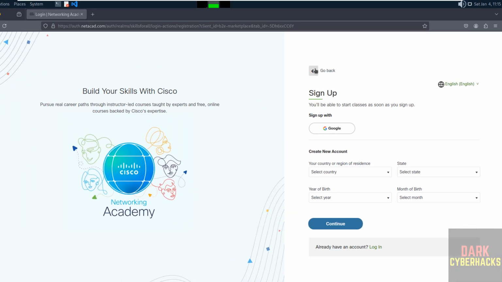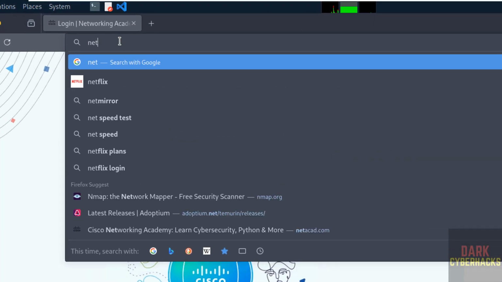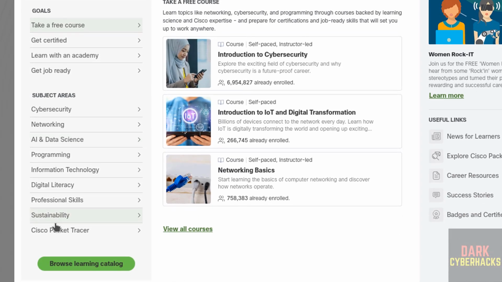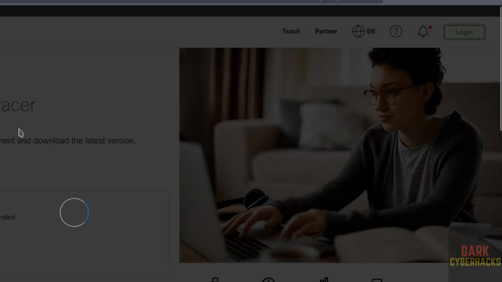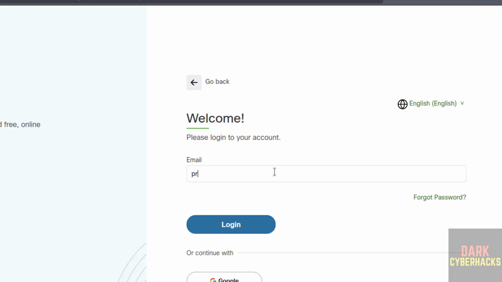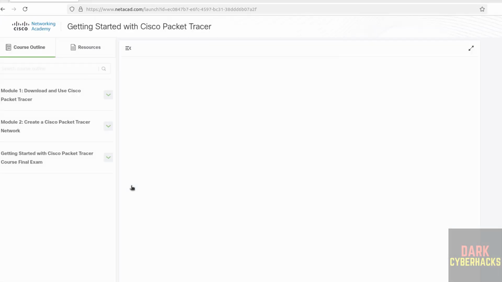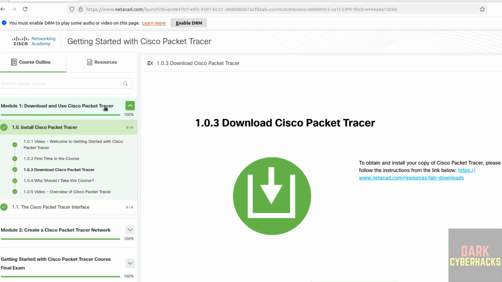Once you register, go back to home again. I will show you the navigation. Go to netacad.com, click on Explore Cisco Packet Tracer, Get Started. Then click on login, and provide the registered email and password that you have set. So go to the course. See, go to Module 1, Download and use Cisco Packet Tracer. Then you have to come to this one.